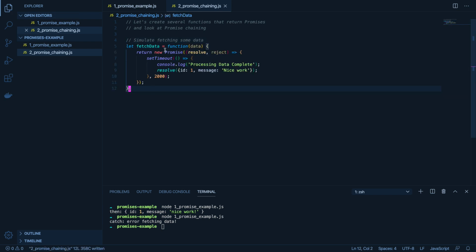So we have this function fetchData that's going to return a new promise, and we're going to simulate something that takes a bit of time here with setTimeout of 2 seconds. And so after 2 seconds, we'll console log out fetching data complete. And then we're going to call resolve with another mock object here, similar to the one that we used previously, where we just have an ID and a message. So this will happen after a 2-second timeout.